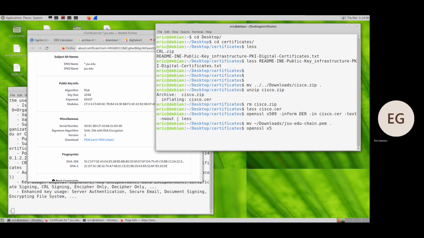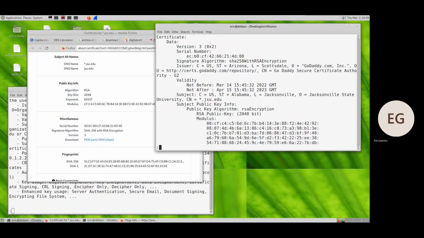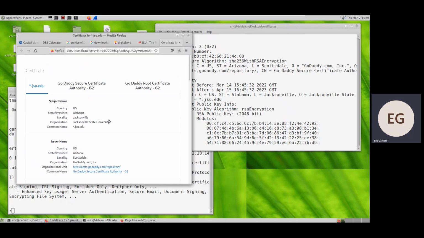x509. It's a PEM format, so I don't need to say what the input form is. I'm just going to put the name as an input, and I want to see it as text, no out. Okay, so this is the way that OpenSSL visualizes it, and this is the way that the browser I'm using, which is Firefox, will show me the certificate.